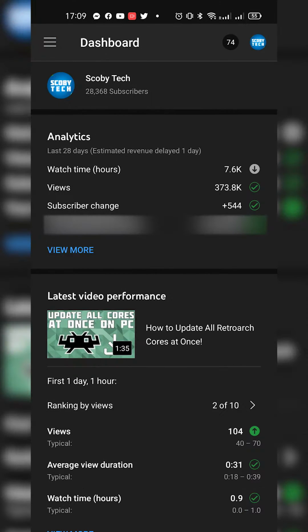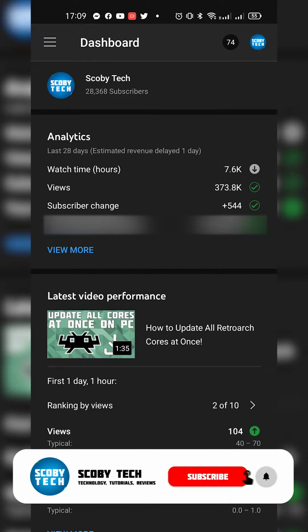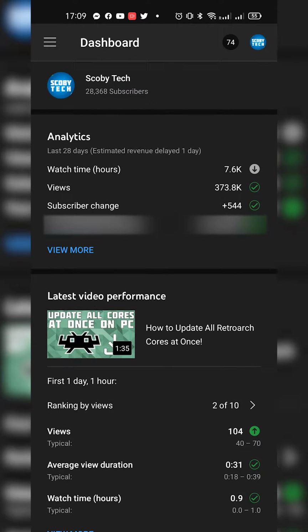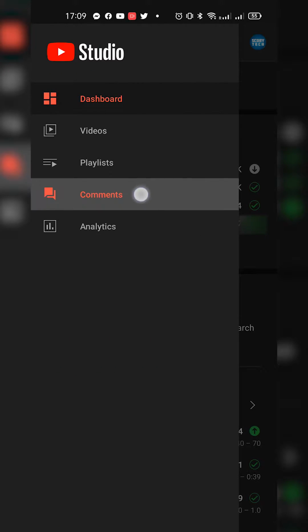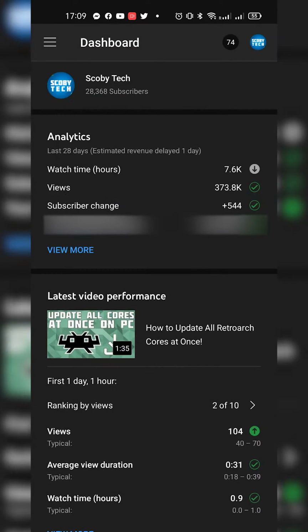So the first thing, of course, you're going to need to have the YouTube Studio application. You're going to have to be logged into the YouTube account that you want to actually find comments on. Once you're here, you should be brought to your dashboard immediately. What we're going to be doing is clicking on our burger menu on the top left. We're then going to be looking for the comments option here. It should be the second last option here at the bottom.